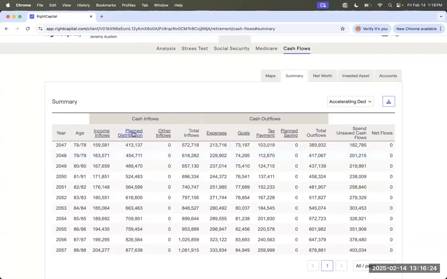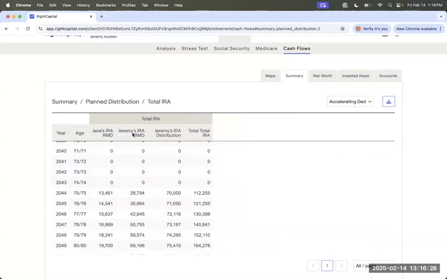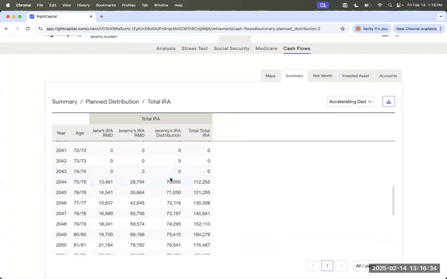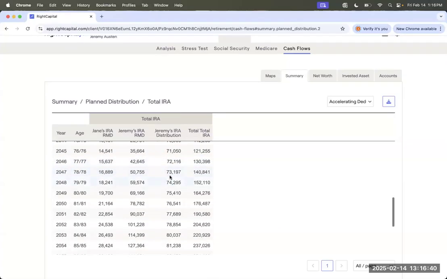We click in on plan distribution. We can also see when those start, and we can dive into the total IRA distributions. So you can see the IRA RMD, and we also see the actual distribution coming out. That's the QCD. So that's going to be in line, in this particular column, with the QCD, plus any extra that's required minimum distribution to satisfy that particular requirement.